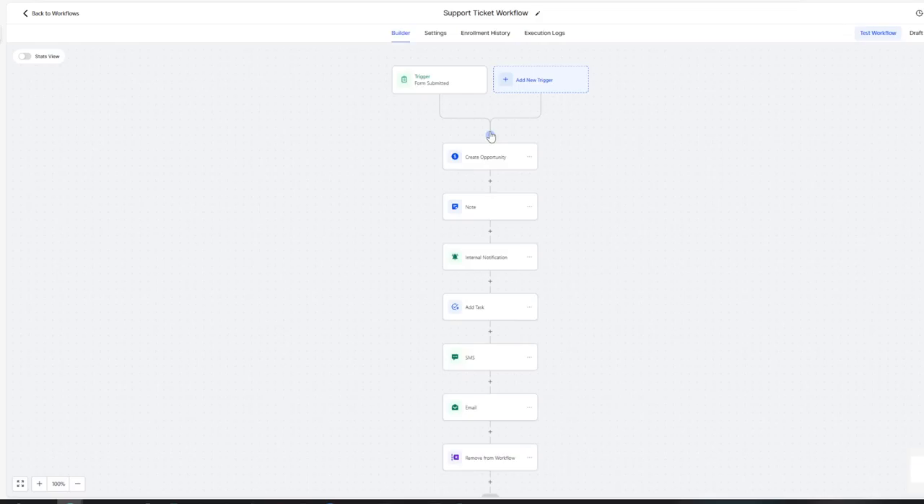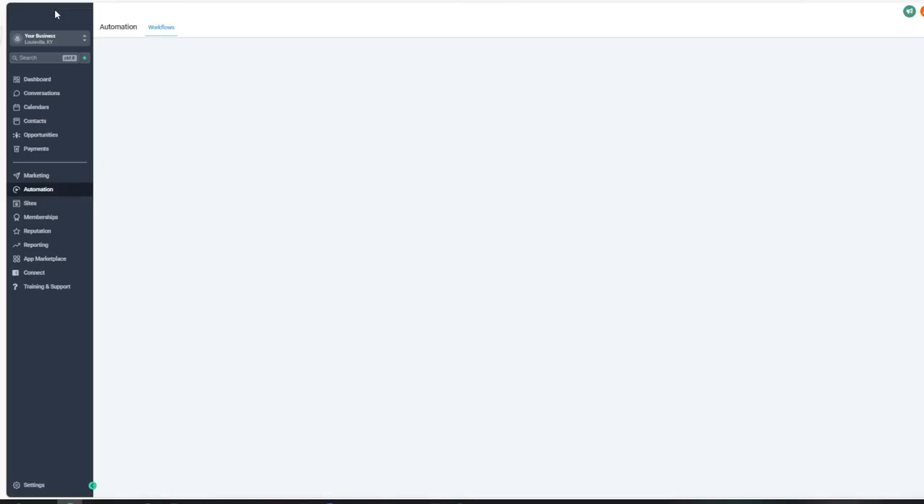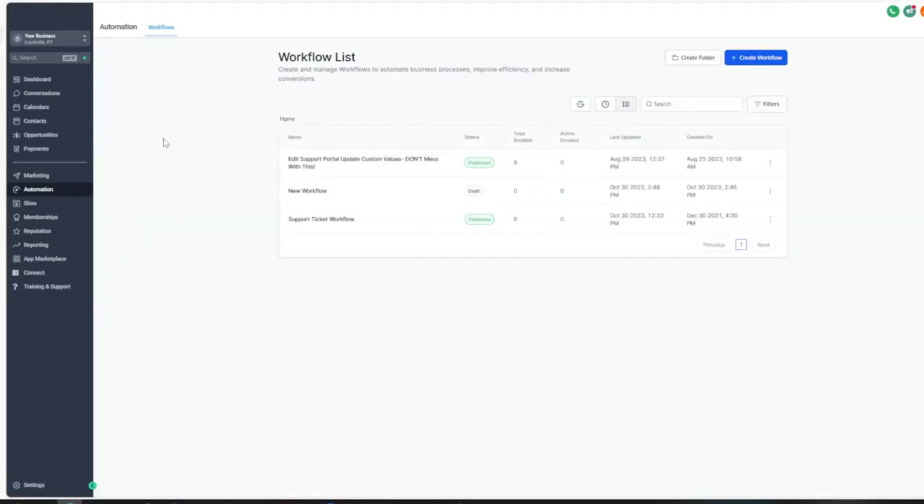So before we dive into how to actually create workflows, what I want to do is to start with the navigation. So what I'm going to do is I'm going to back up here, and I'm going to jump over onto the platform.